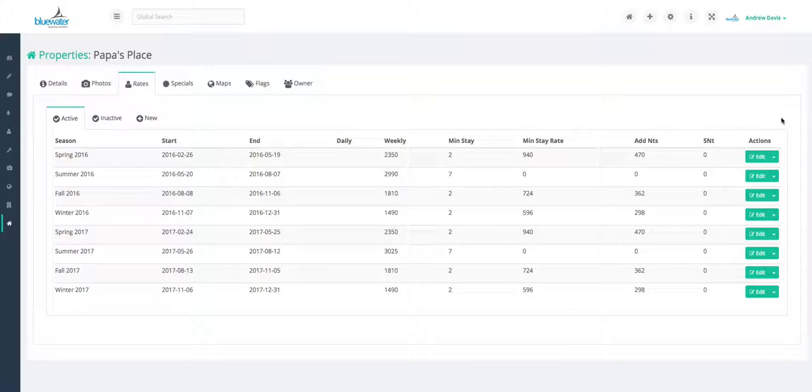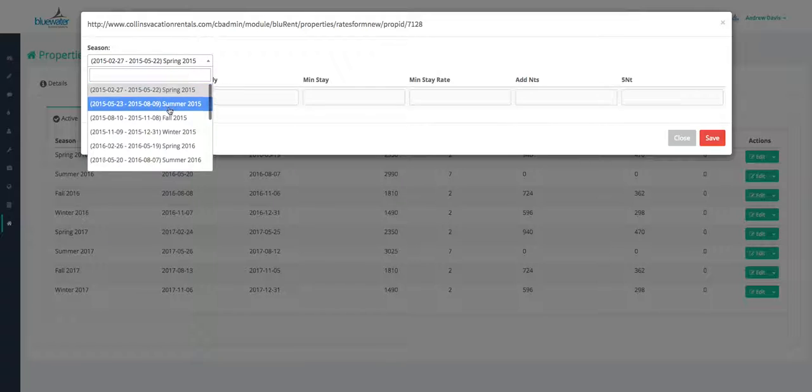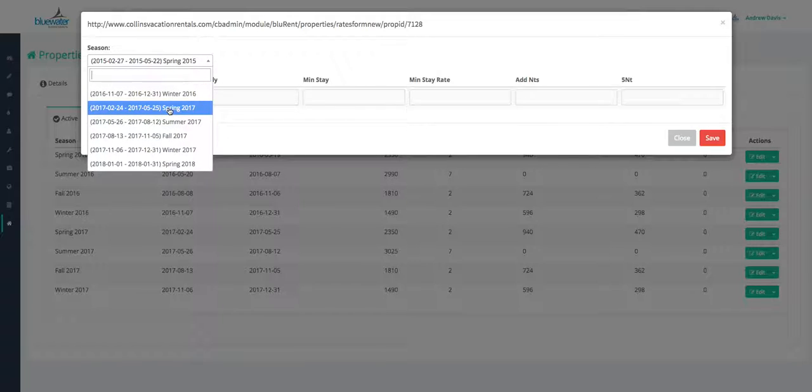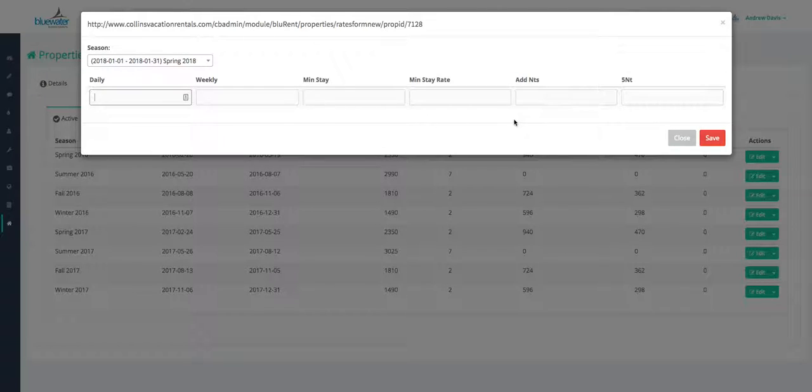Now it brings us to the property page here, to this tab for the rates. Now if you needed to add for the new season we created, you would come over here, click on new, select the new season that we have added. Now I notice there's no spring 2018 rates for this property, so I want to select spring 2018. I'm going to say whatever our rates are going to be. We get 0 on the daily rate, 1,000 on the weekly, 2-night minimum stay. The minimum stay rate we're just going to say $250. If you want to add on additional nights, we're just going to say 125, and there is no 5-night special, and that's what this here is, a specific 5-night rate.